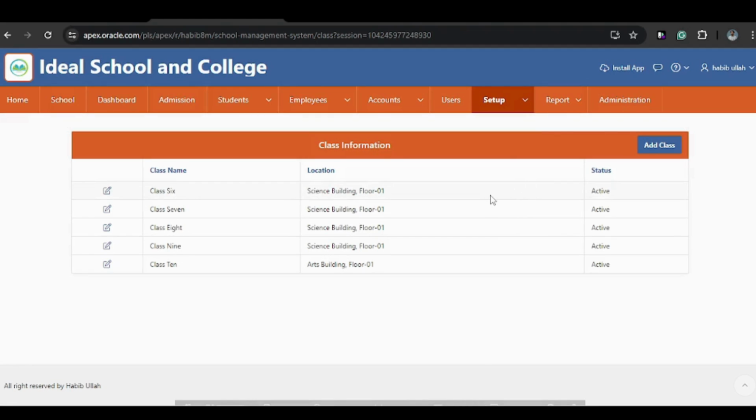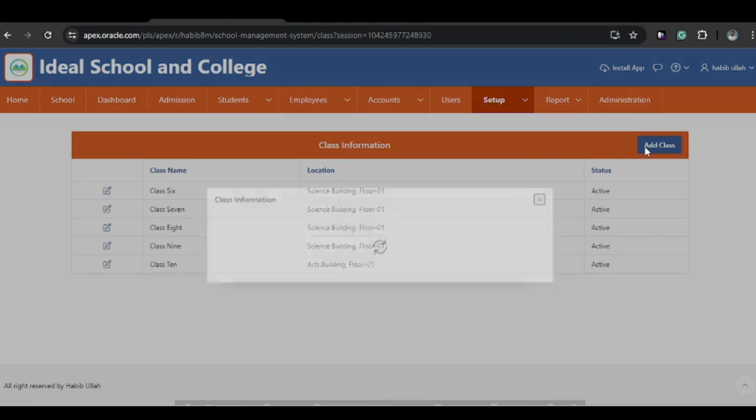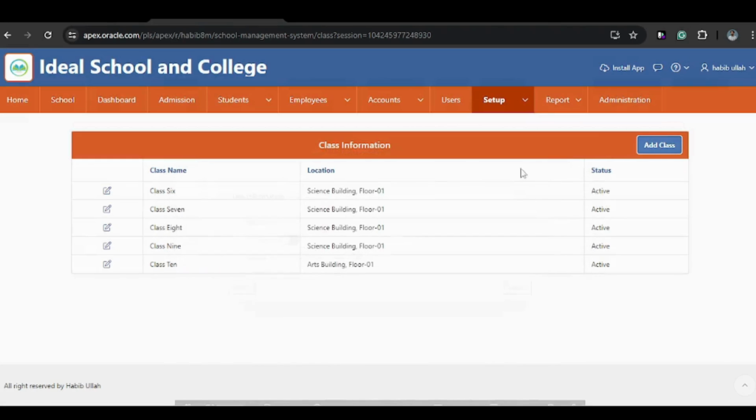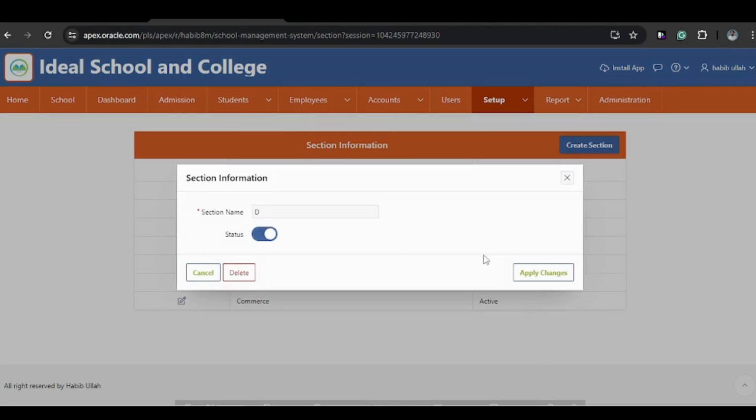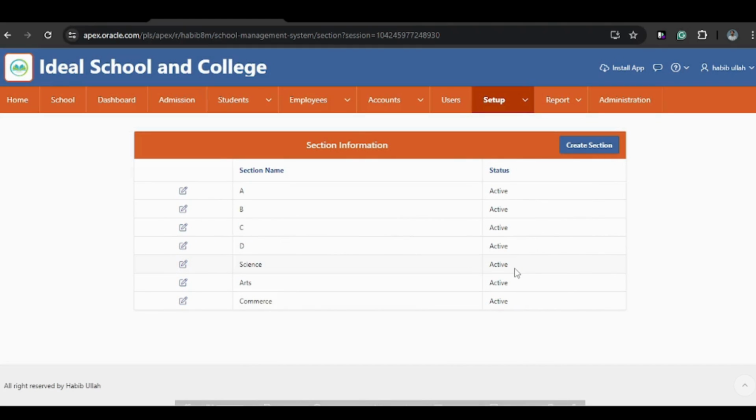Okay, this is class information. Right now I have 5 classes, right? 6, 7, 8, 9, 10. All classes are active. You can add a class. You can update class information. Okay, this is section. You can add a section. You can update a section. For example, this one is inactive, right? You can activate it. Active sections are shown when you need it.